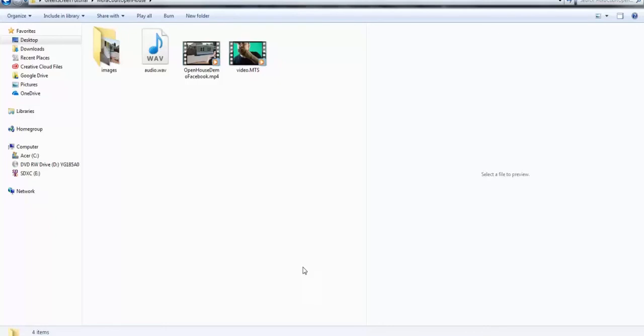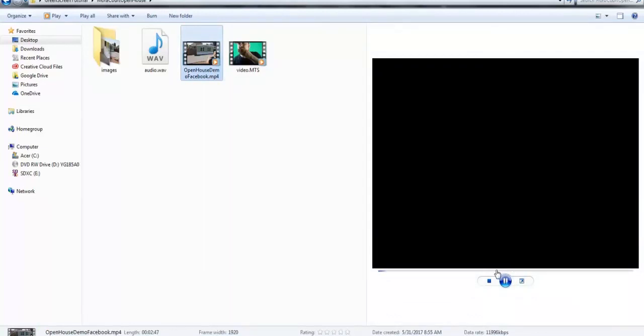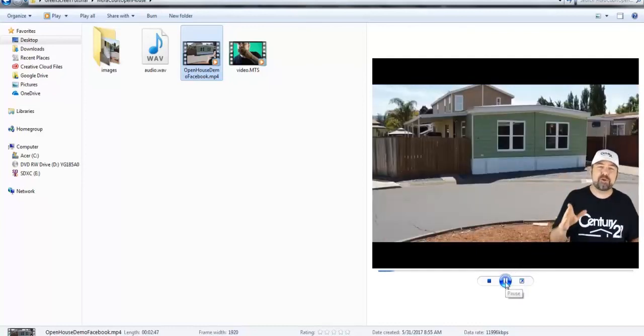Okay, so Premiere has finished exporting the video, and here is the MP4 file that it's created. If you click on that, you can play it within File Explorer, and you can see the video is not jerky at all. Looks pretty good. So this is the video file that you're going to upload to Facebook or to YouTube or wherever it is that you share your videos.